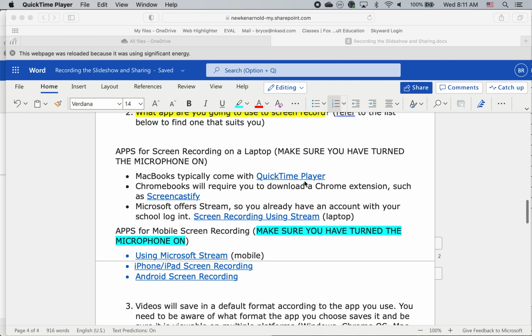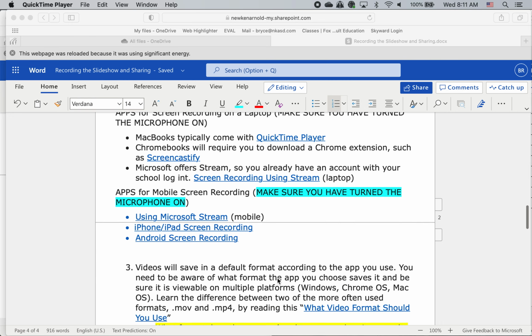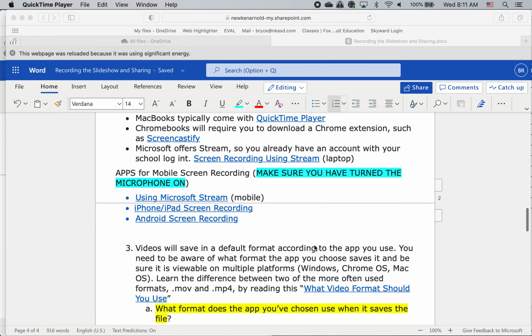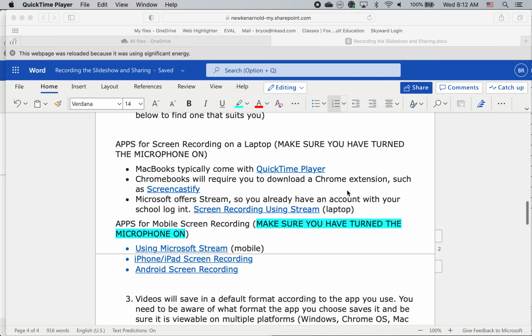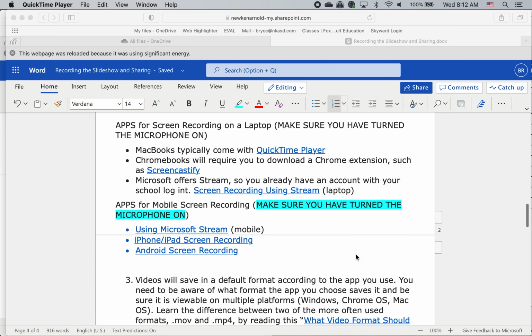Okay, so these are all for laptops. If I am using my mobile device, whether it's an iPad, iPhone, or actually an Android phone, there are some links to how to do that as well. Okay, so you need to look at what technology you have in order to do this. And if you do not have any technology that you feel would be best, we can talk about how to get your hands on an iPad here at school so you can make that recording.